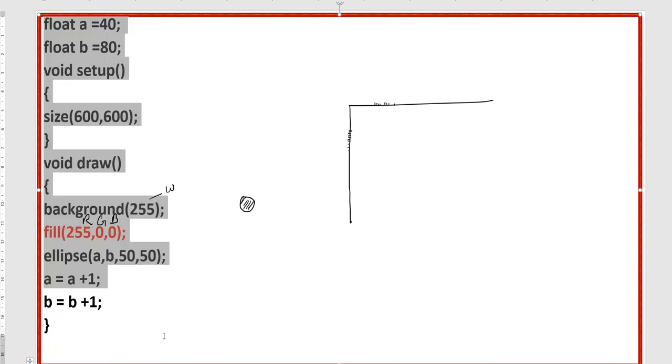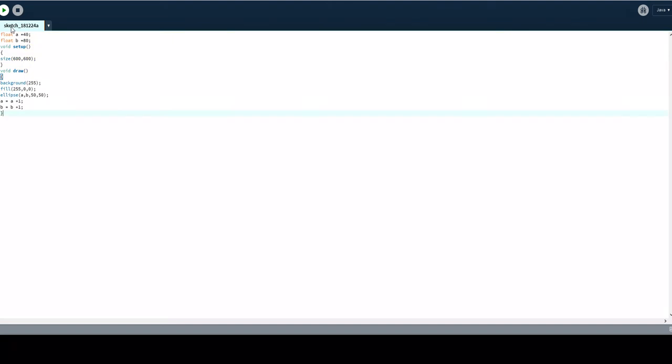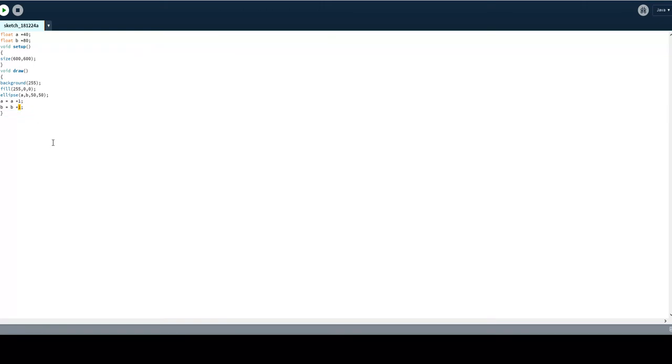The color of our ellipse will be red, but it will move in this direction because it is A plus 1 and B plus 1. So you can change and play with it. Suppose if I say B plus 2, right? And here if I say A plus 5, so how will it move? Whatever you want, you can write down.